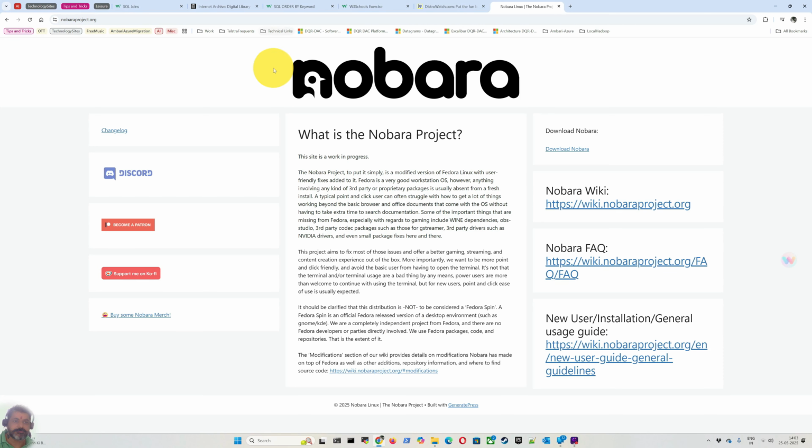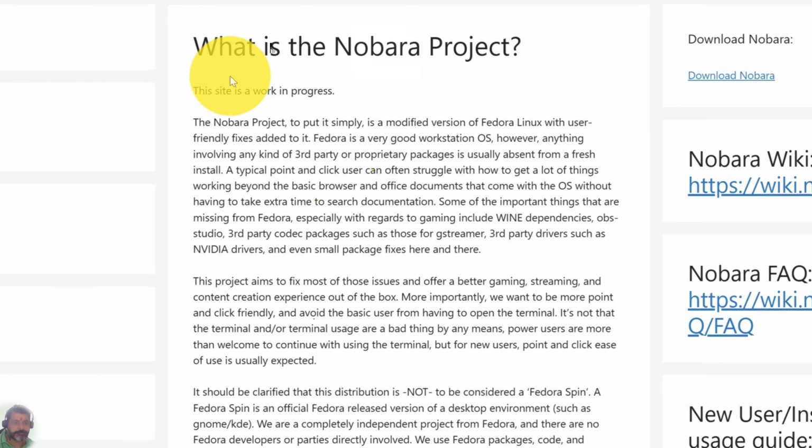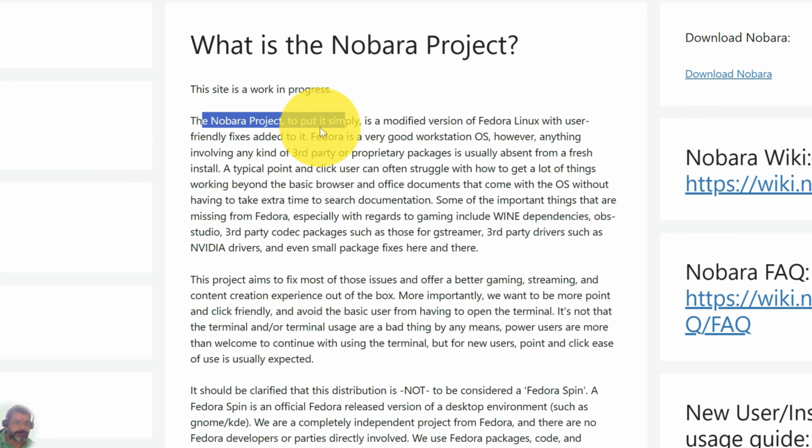Today I'm going to install Nobara Linux. So what is Nobara Linux? The Nobara Project. To put it simply, it's a modified version of Fedora Linux, with user-friendly fixes added. Fedora is a very good workstation OS. However, anything involving any kind of third-party proprietary packages.